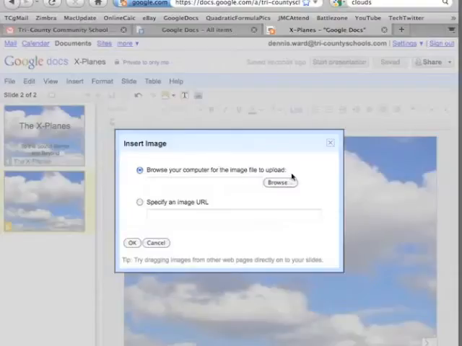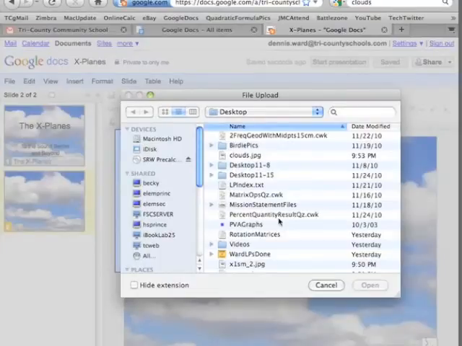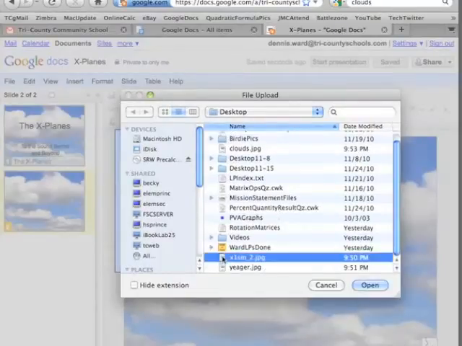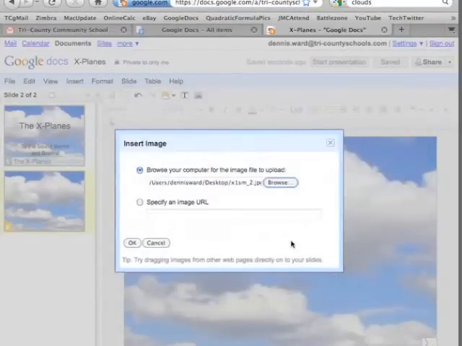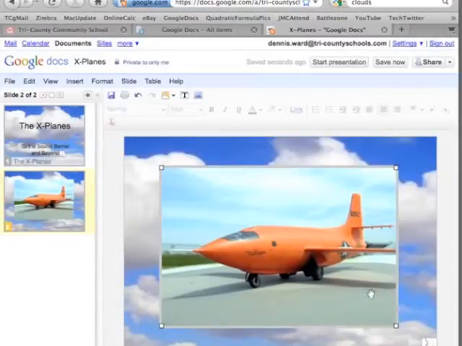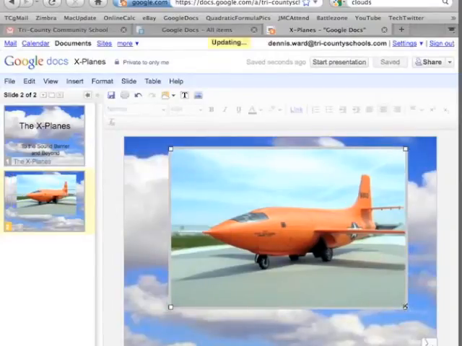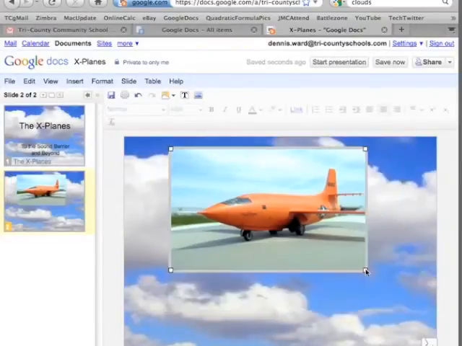So I'm going to click Browse, find the image I'm looking for, and do OK. Okay, so there's my image. Now once again, if I put my cursor on it, it uses the hand, and I can move it around. I can go to the corners and change the size, etc.